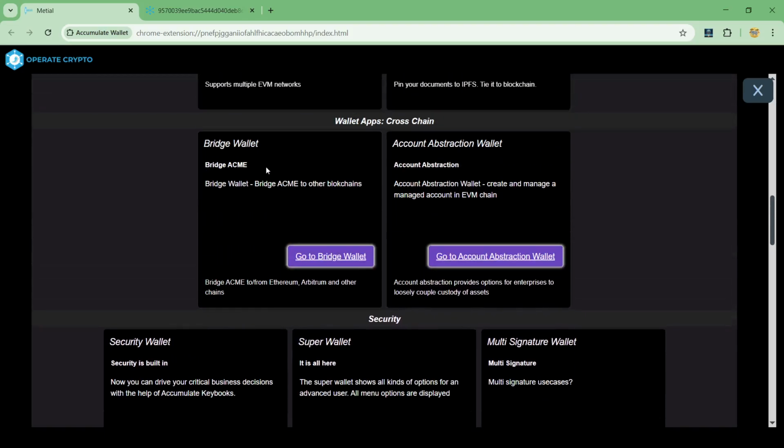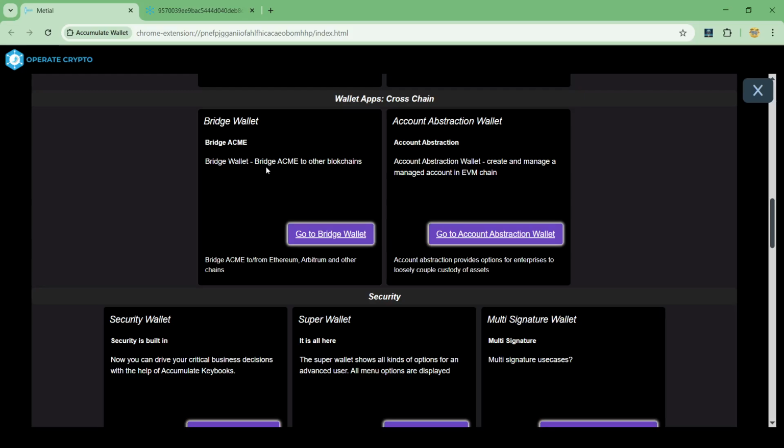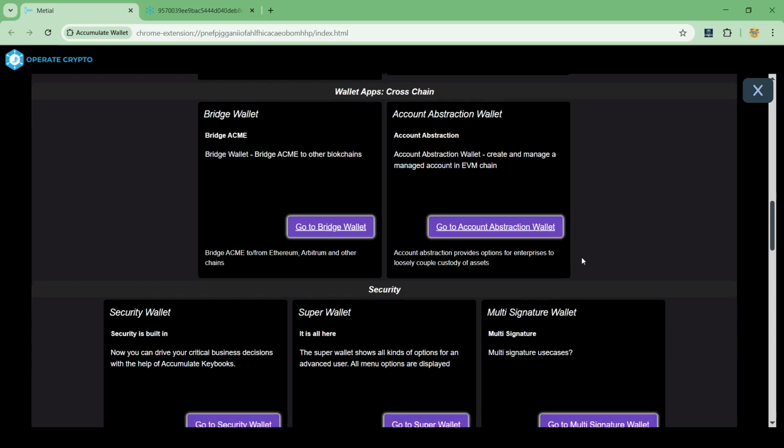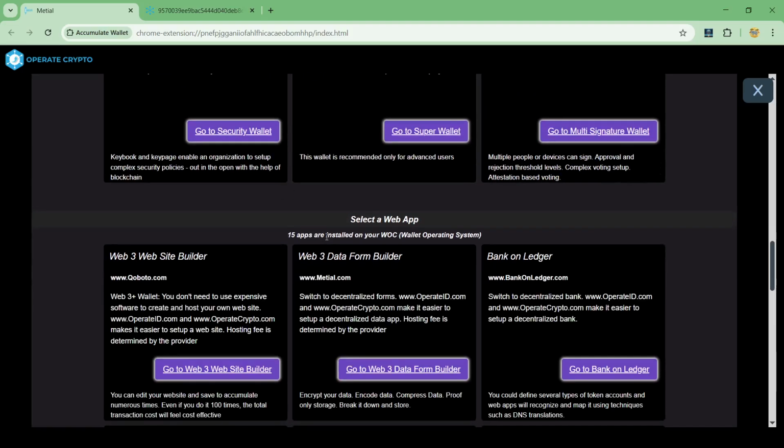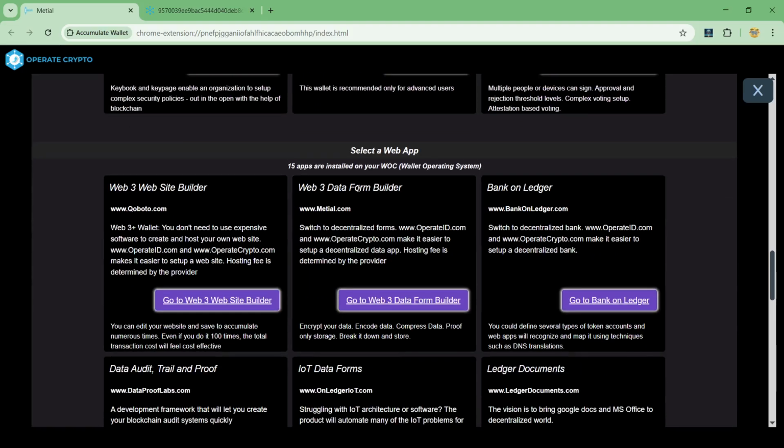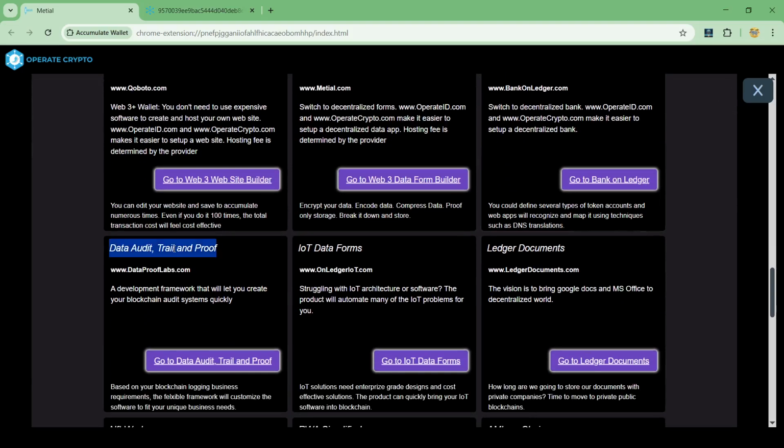Bridge wallets are traditional old school bridges. Account abstraction wallets: there are so many account abstraction projects in the world. You can define it here and manage it through multi-signature wallets that are available here. It's a really advanced concept, and this is a super wallet that has so many features together. Security wallet is about setting up your rights and permissions and everything about identities, right? Website builder, data form builder, bank. You can have your own personal bank, your audit trail and proof.